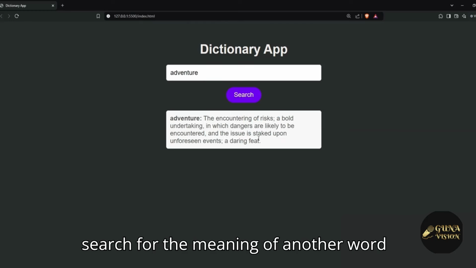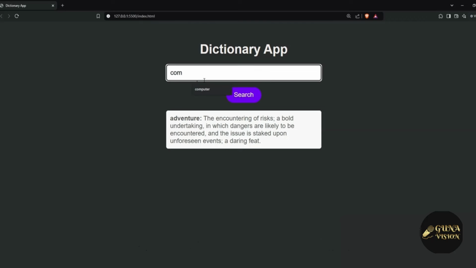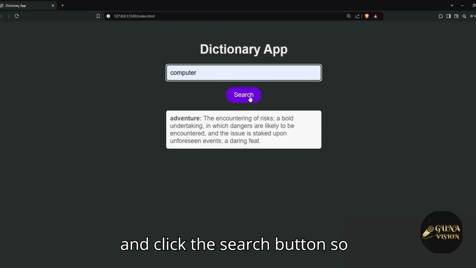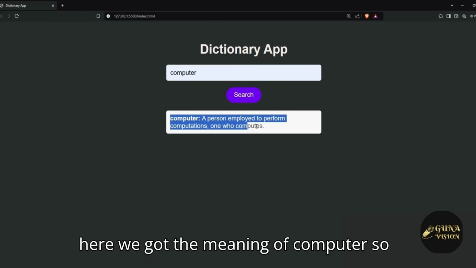Now I want to search for the meaning of another word like computer. So I will type here computer and click the search button. So here we got the meaning of computer.